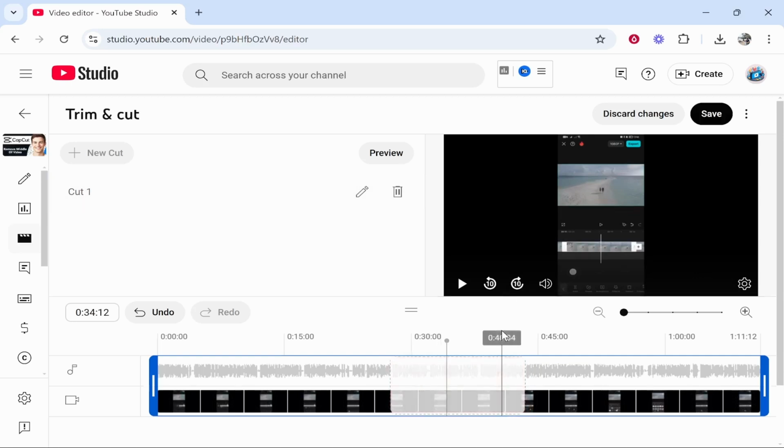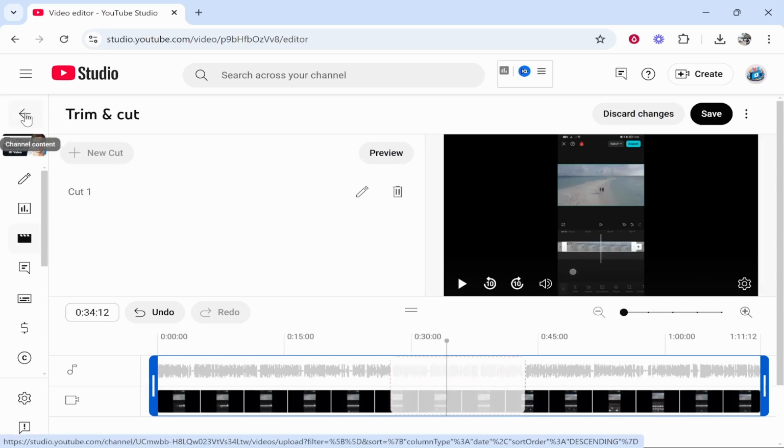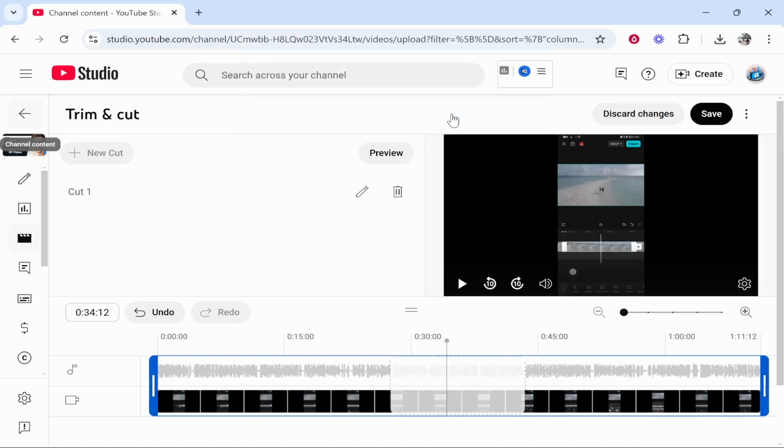Now you do need to save these changes. So make sure once you've made these changes with the cut, click save, and it will then process this video again like it's being re-uploaded to YouTube. So these changes won't be in effect straight away. You will have to wait a couple of minutes for it to reprocess, and obviously YouTube will make those changes. I'm going to discard these for now.